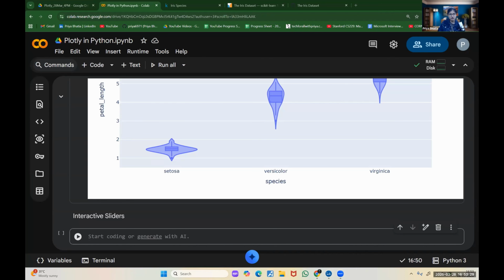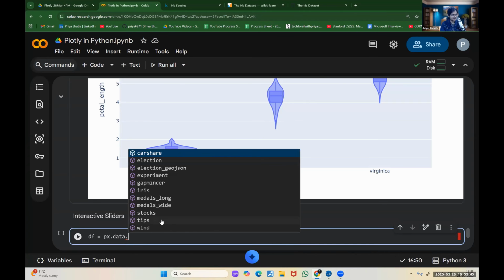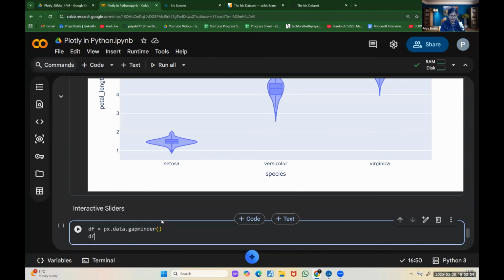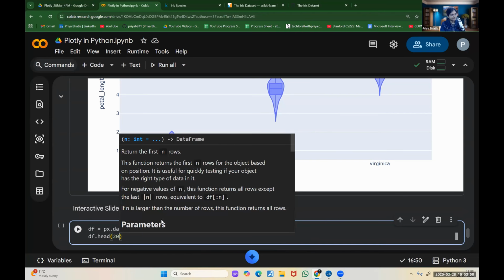So let me showcase one quick demo of this. I'm just loading the new data set now. So I will say data frame df equals px dot data. This is also inbuilt. There is a data called gapminder. First of all, let me showcase how this data frame looks so that we will have an idea about this data.